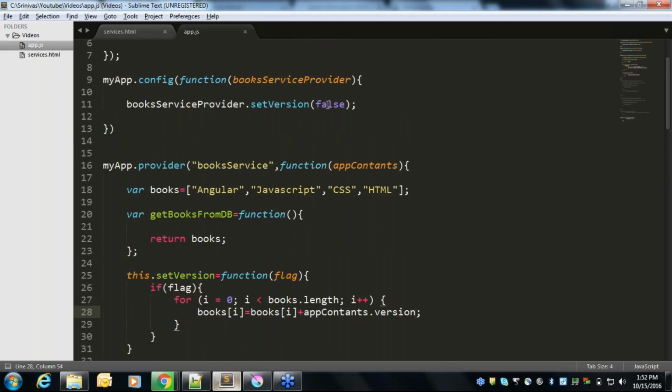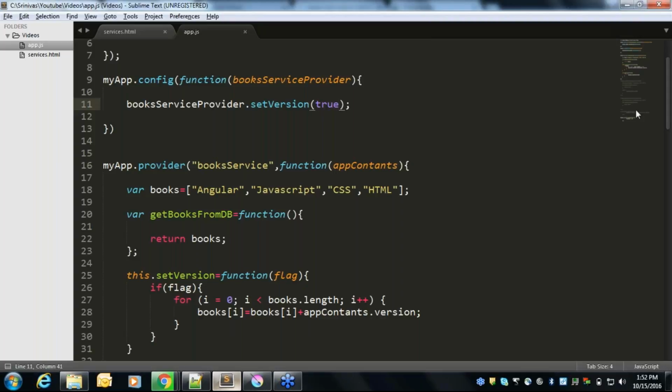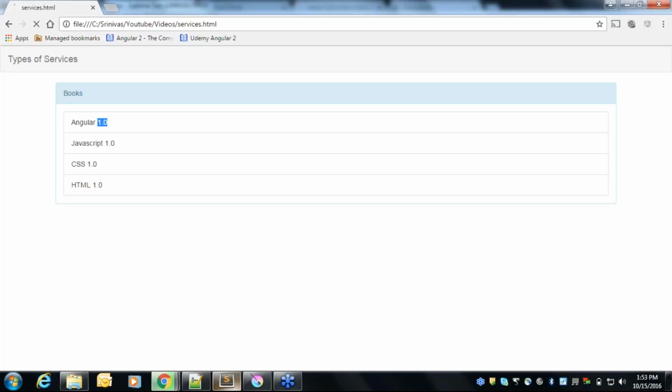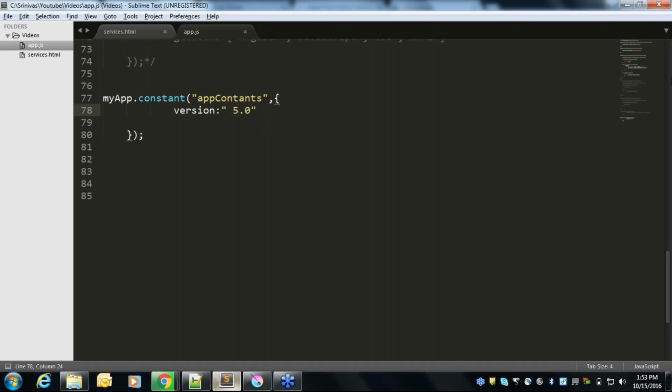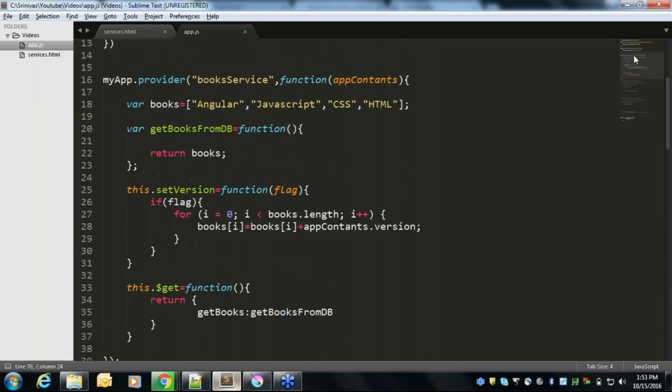Okay. So here we had set the version as false. So let's set this version as true. So now we can see that this version number we are getting from our constant service. So let's change this version number. So now we can see that this version number has been changed. So we are getting this version number from our constant service, which is injected in our provider function.